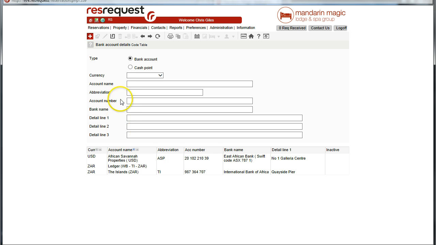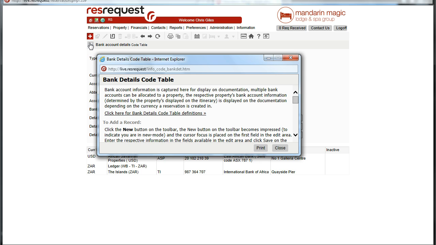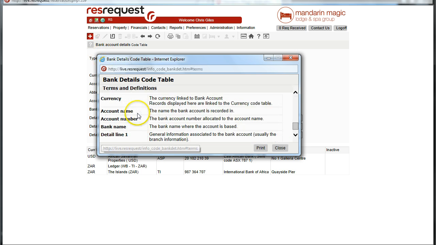Should you require more information about any of these building blocks in bank accounts or cash points, you can hover your cursor over the question mark above and in the pop-up get information about those specific fields. Let's have a look at that, come into that, and we can click here and get more detail.